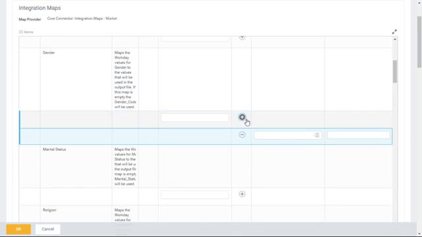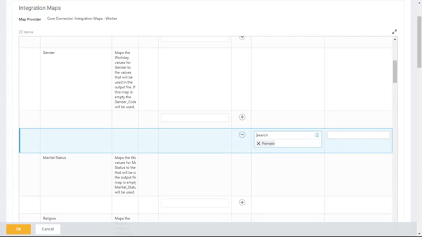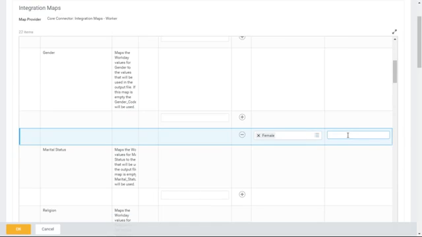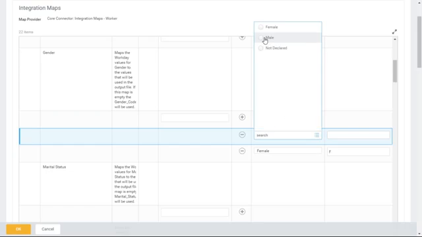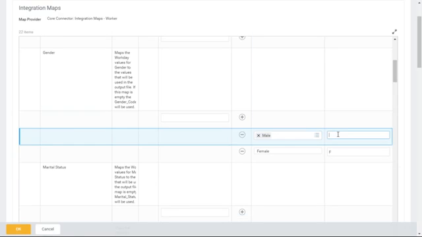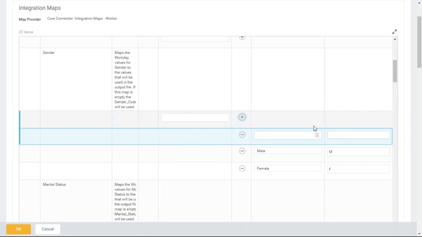Click on plus, and here you will select the Workday internal value. See, female. This is the Workday internal value. If any worker's gender is female, you want to include F in the output. Here you will select the external value. If any worker's gender is male, you want to select M. Like this, however many Workday values you have, you can add mapping for all of those. We have male, female, and not declared. If it is not declared, you want to send not applicable.